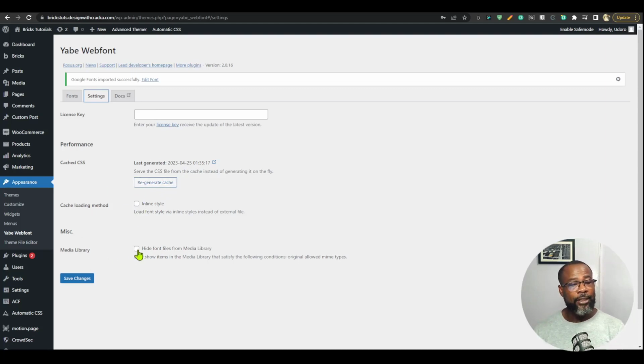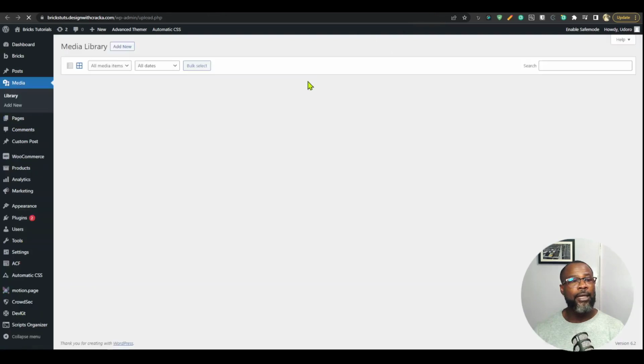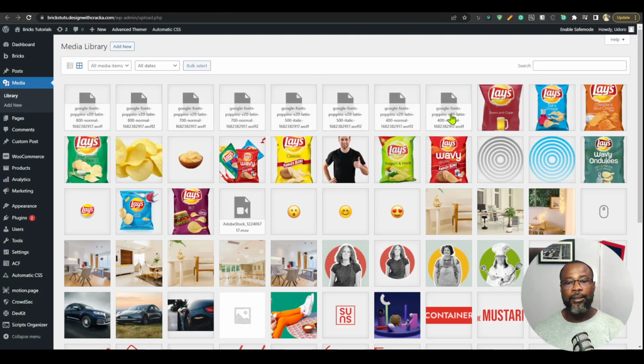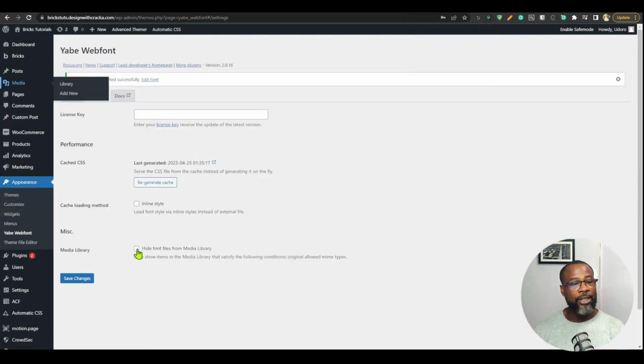Now another thing here is that it is going to ask you if you should hide the font from the media library. Now, if we go to the media library, you're going to see all the fonts that Yabe Web Fonts downloaded. So it is right here in the media library, showing up here. And this is just the same way it's going to show up if you upload the fonts through your media library. So what happens is that you could actually hide it.